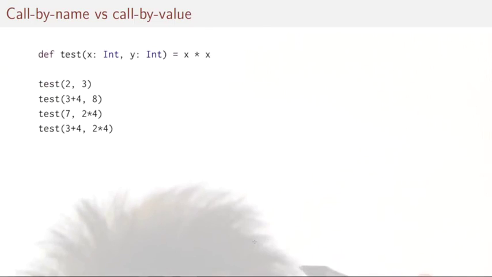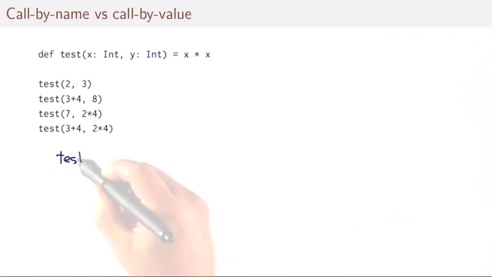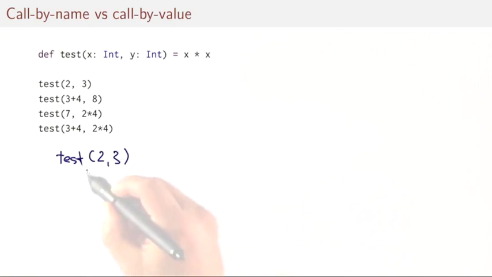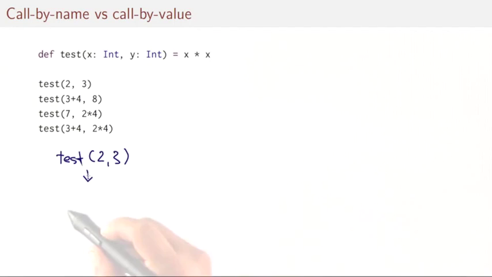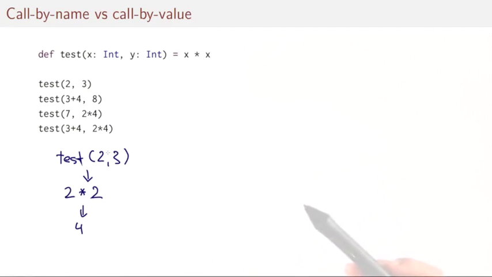Let's see how we would answer this question. I have the test function here, and I have the calls that I want to compare here. Let's start with the first one, test(2, 3). How would that evaluate? Well, test(2, 3), we take the definition of test, x * x. So that would give 2 * 2, and that would reduce to 4. And in fact, it would reduce to 4 under both evaluation strategies, both call by name and call by value, because we have started with already evaluated arguments, so there is no choice in the matter. So here the answer would be they have the same complexity.